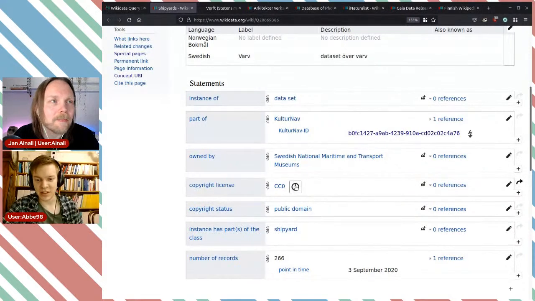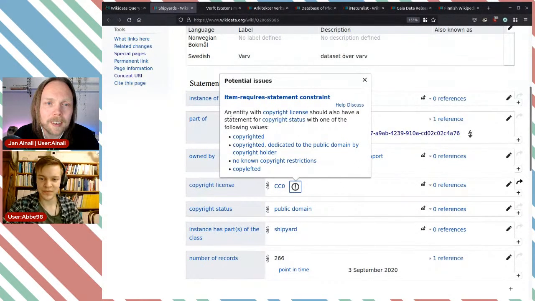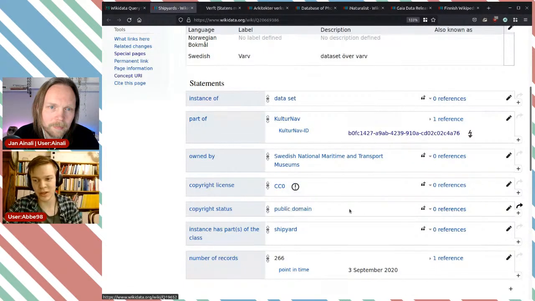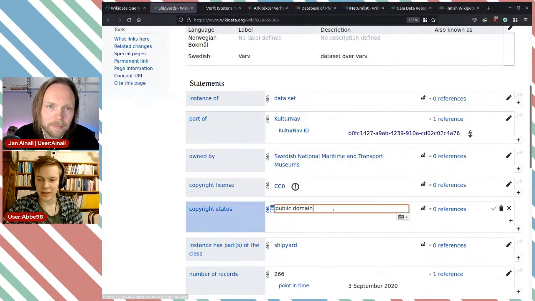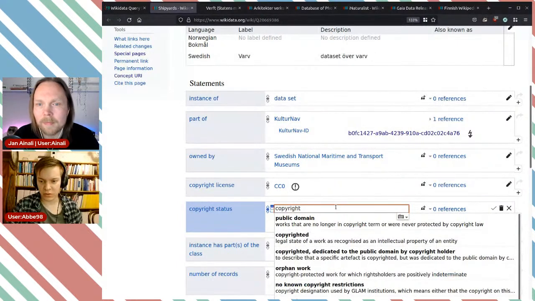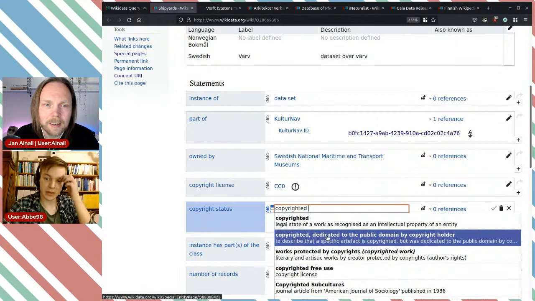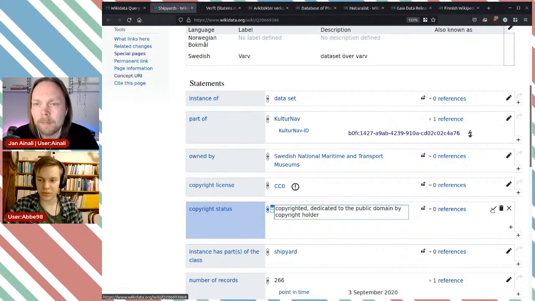And again, I'm seeing a warning sign here, so I'm going to have a look at it. An entity with a copyright license should have a statement for copyright status with one of the following: copyright protected but dedicated to the public domain, no non-copyright restriction, or copyleft. And here we got public domain. And again, it should be copyrighted but dedicated to the public domain. Is it that? Okay. Copyright, there you have it. And it actually suggests it. Indeed. There we go. So another fix there.